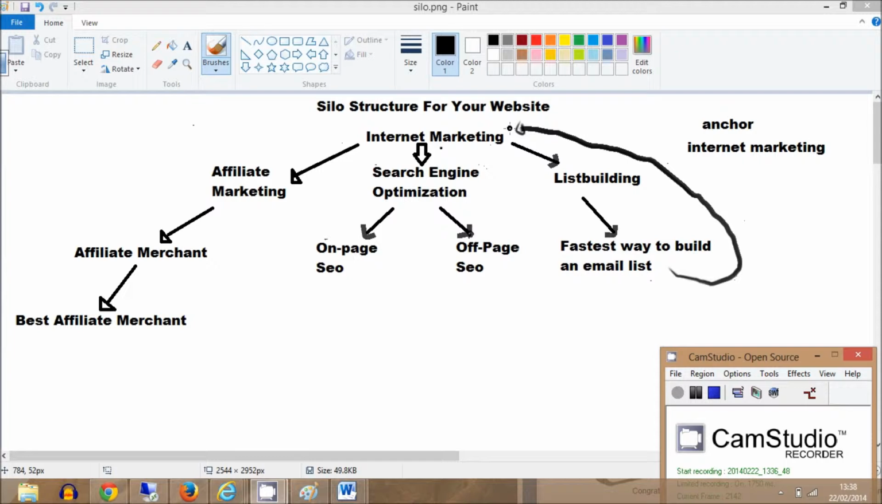And what that does is just show the relevance, and it effectively shows that we're branching off and our website isn't just one page talking about internet marketing.